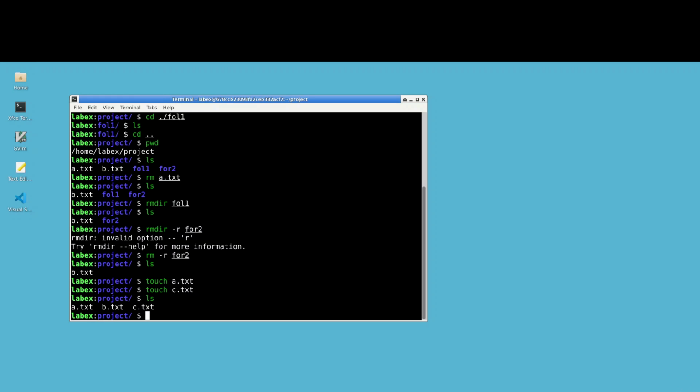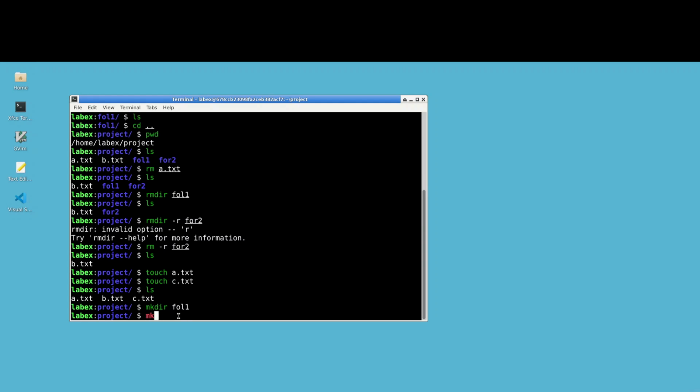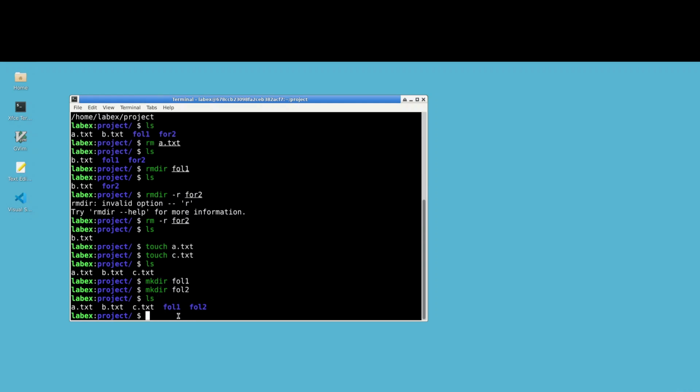The copy command is there that we can use to copy files or folders from one location to another location. So let's create one folder, folder 1, folder 2, and ls. We now have two folders. Let's consider that we want to copy this a.txt under folder 1.